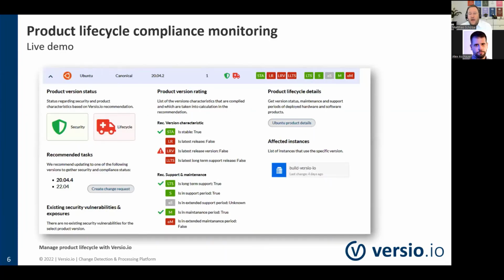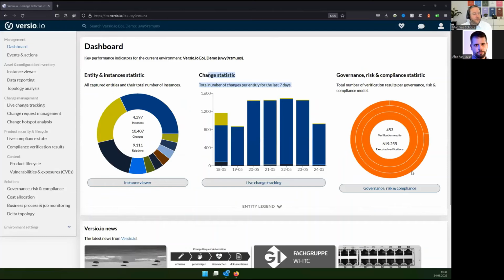So I hope I was able to show you again the basics about product lifecycle management. Now I would like to show you in the live demo how you can implement the compliance monitoring of product releases, end of life, and known security issues in Version.io. Now we are in Version.io.